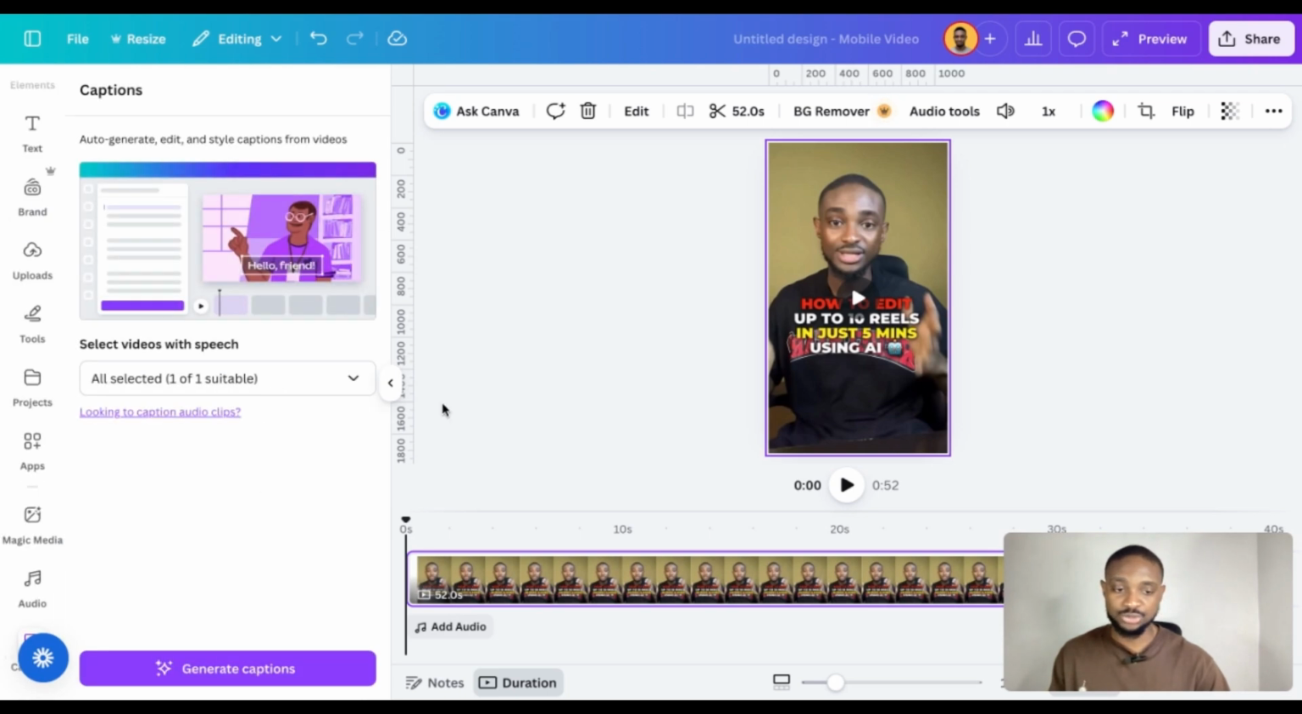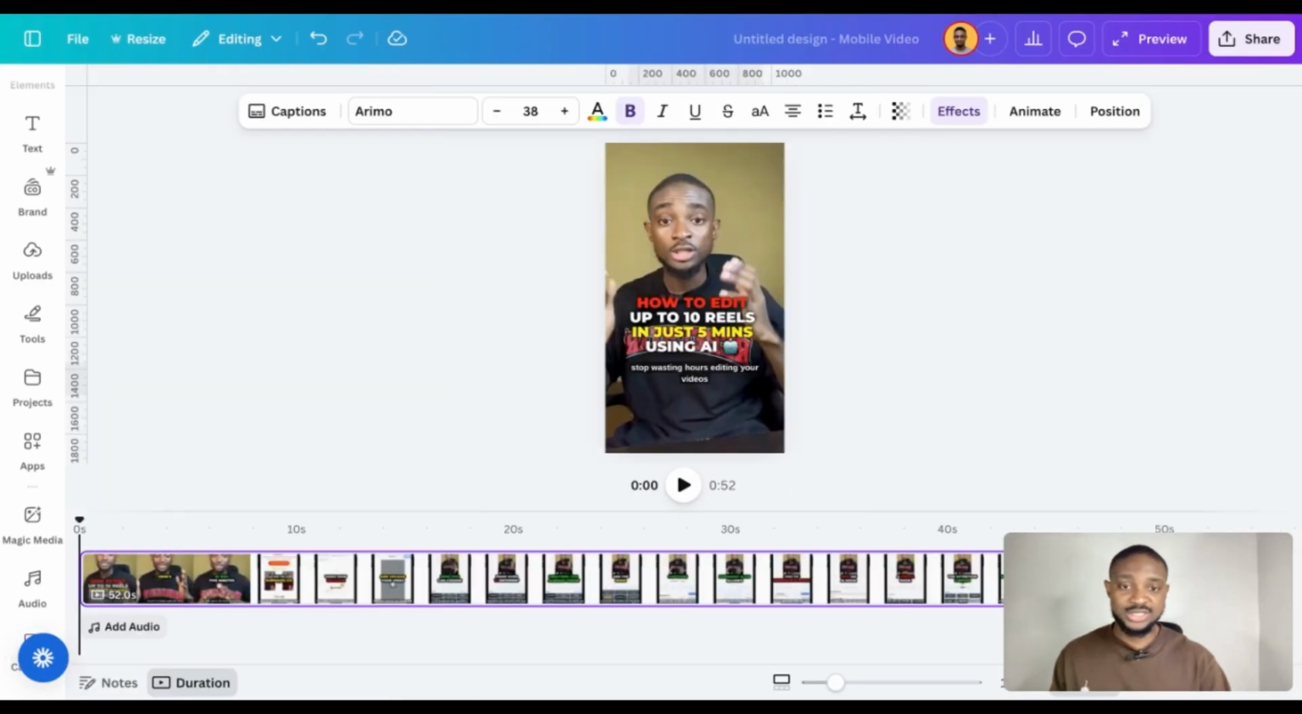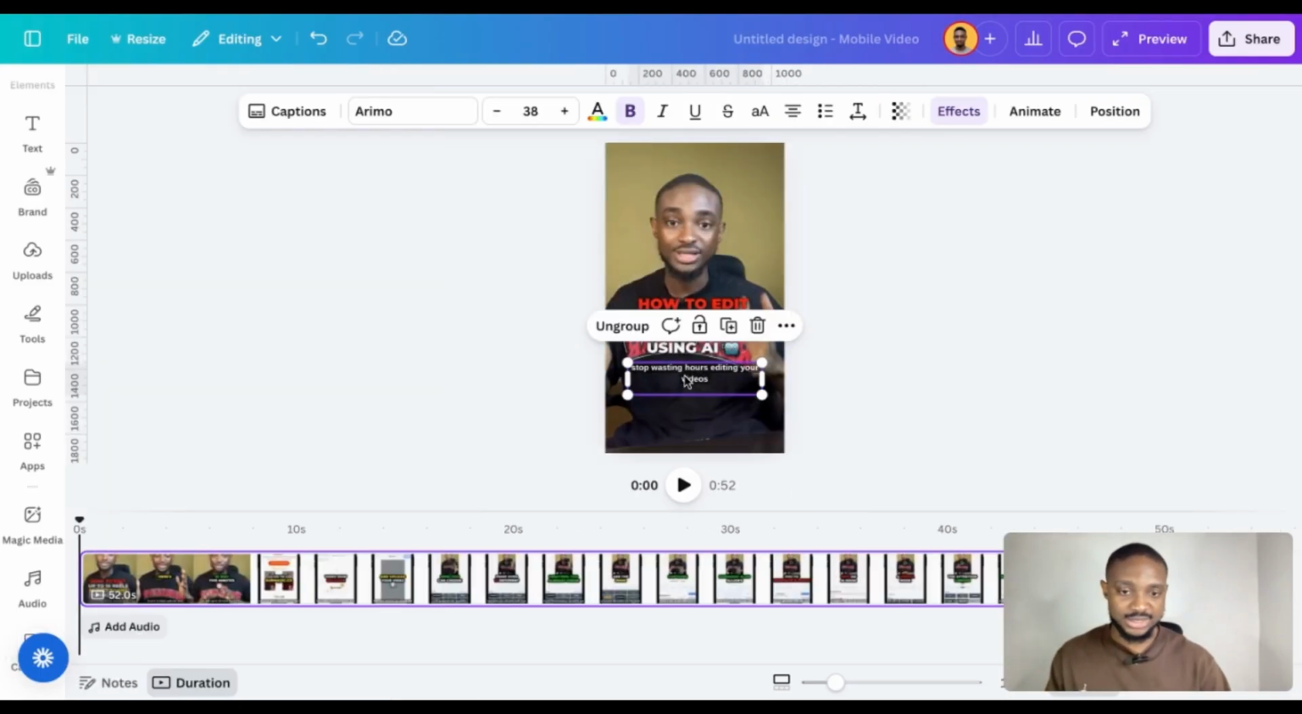If you have multiple video tracks, like multiple video files, you will need to select maybe one or multiple of them, but this has only one video file. So I'm just going to select that and click on generate captions. So it's going to take some time for that to load up. So once it's loaded up, you're going to see something like this. You can see these are the captions it basically came up with for us.